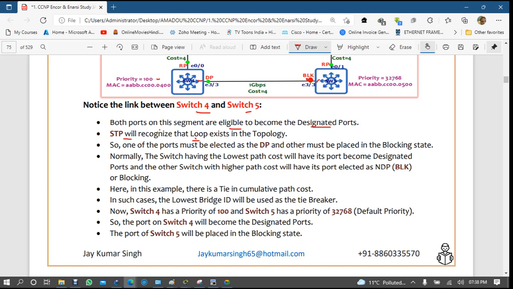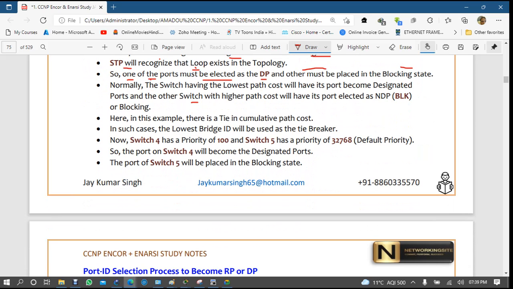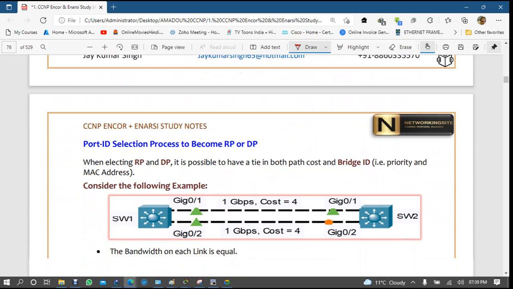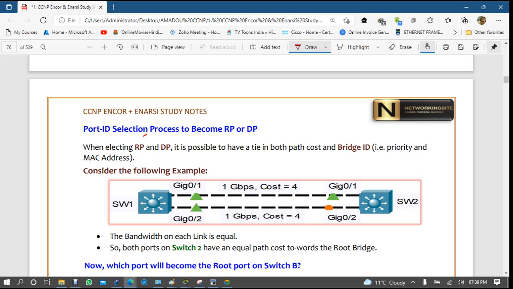Now one of the ports must be elected as DP and the other side must be blocked. DP cannot be the same, right? To block, they will compare themselves with the switch priority first. Whoever is highest or lowest: this one is the lowest one, this is the highest one, that's why my port is blocked. Simple. They will compare with the port ID also.